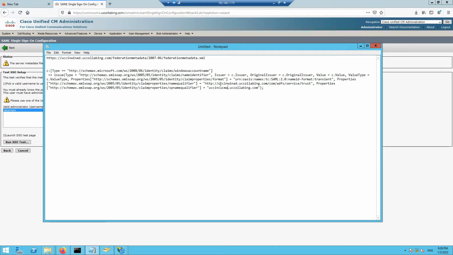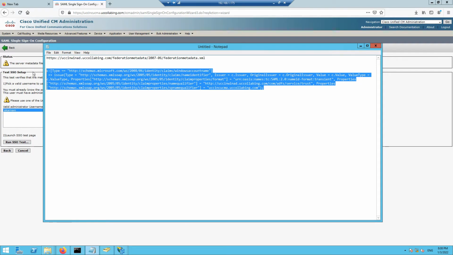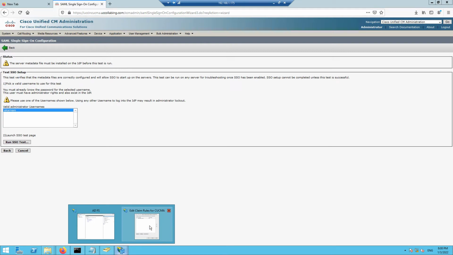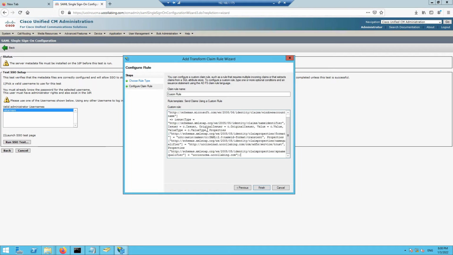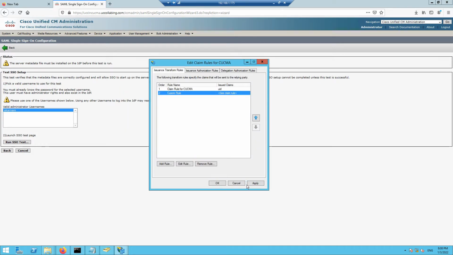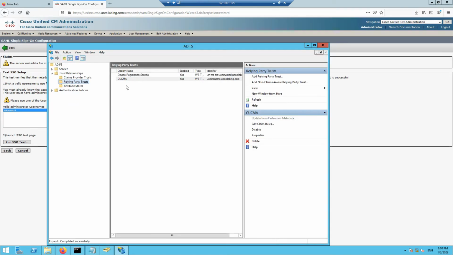So the host name would be uccinwinad.uccollabing.com. So these two things I have modified, the remaining you can keep as default, and copy this and paste it here in the custom rule. Make sure you do not hit any space or enter. So it should be as it is. Click on finish. Apply. Okay. So we have created one relying party trust.